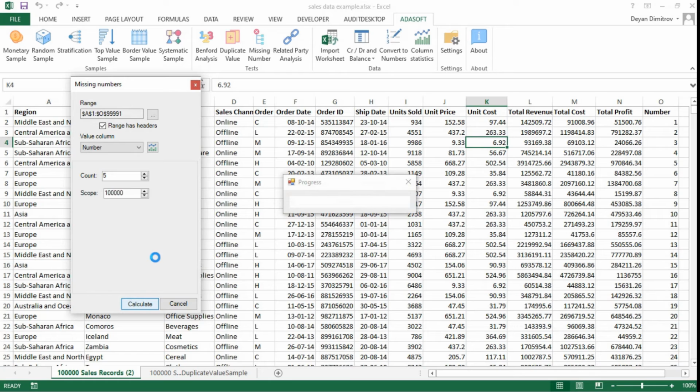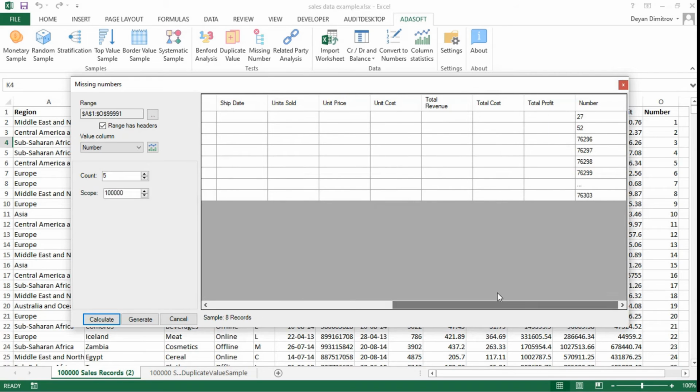Press the Calculate button. The application will process the data and then it will show us a list with the results. As you can see, in our case we have two missing records, 27 and 52, as well as a whole range of several consecutive missing records below.